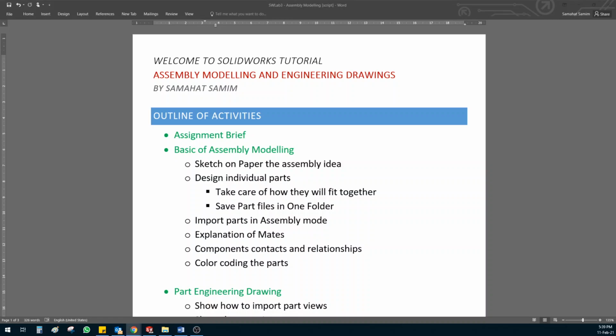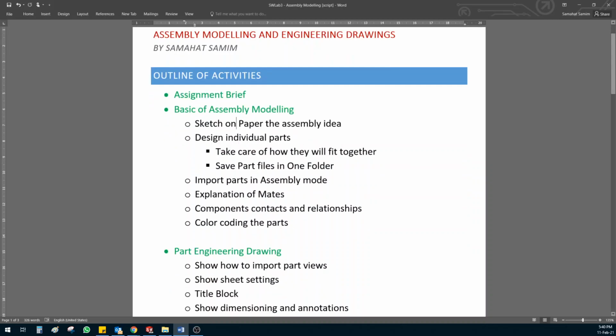Welcome to the SolidWorks lab session where I am having the group assignment. In this assignment, what you have to do is to create an assembly model and then generate engineering drawings for both parts as well as assembly in itself. So let me start. This lab session, inshallah, is going to be about assembly modeling. For that, I will come to that. But let's start from the assignment brief.